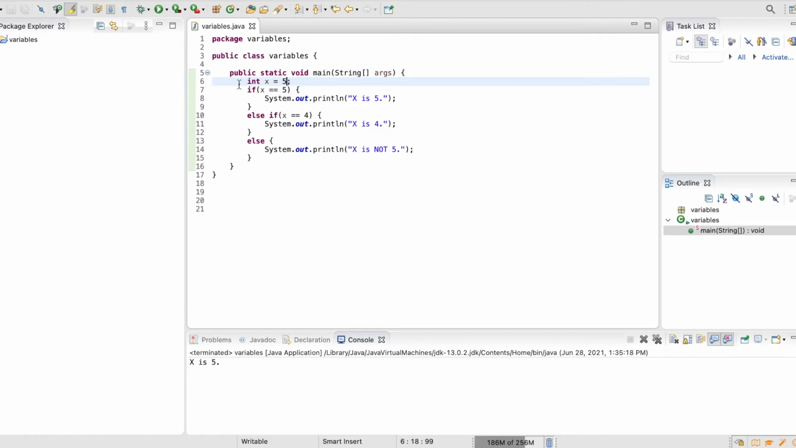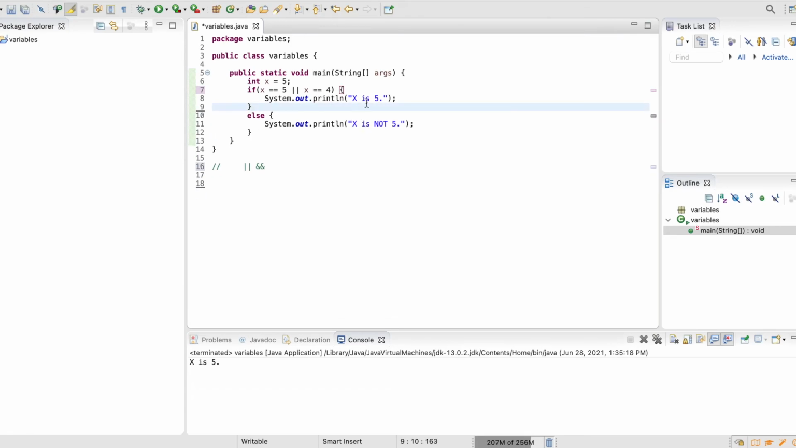Alright. Now let's try a couple things with the or and the and operators. If you remember down here, the two pipes mean or, and the two ampersands mean and. So we can say if x equals 5 or x equals 4, we can actually get rid of this one because it's redundant. We can say x equals 5 or 4. Does that make sense right here?